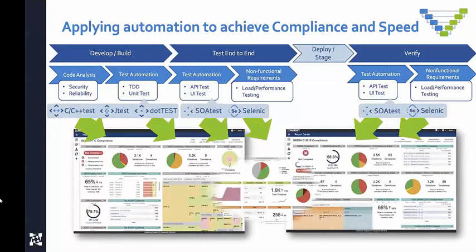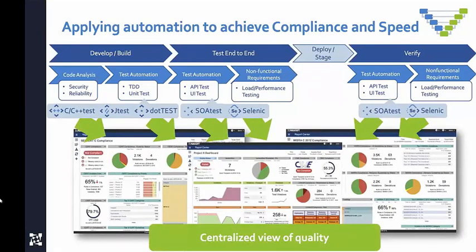So all of these testing practices are going to give me a lot of data, and that data needs to be consolidated into a centralized quality hub.